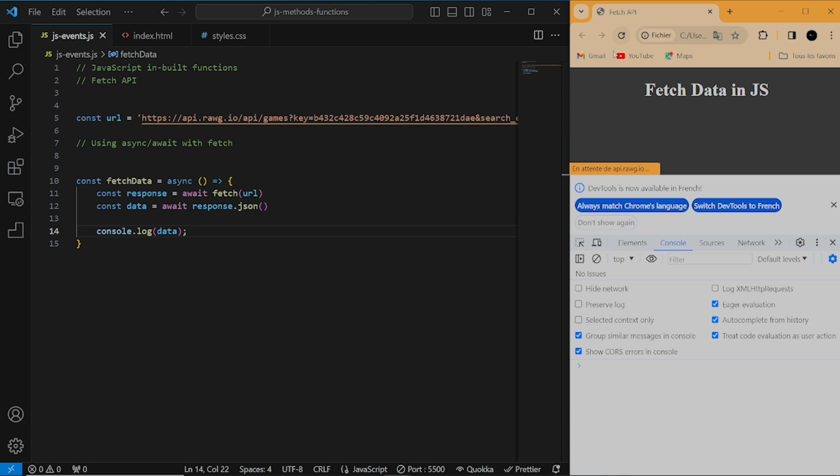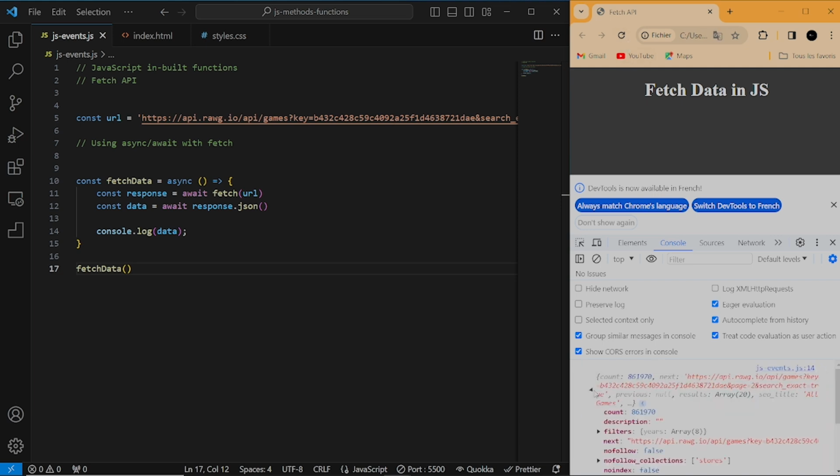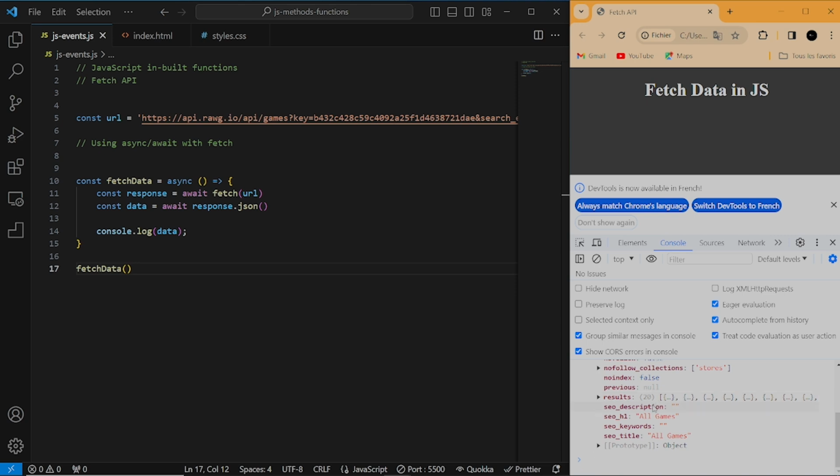So I will refresh the web page. And actually, we need to invoke our function. Just below this, I'm going to invoke fetchData, and now I'm going to refresh the web page. Now you can see we are getting some data from the external source. Live is great.